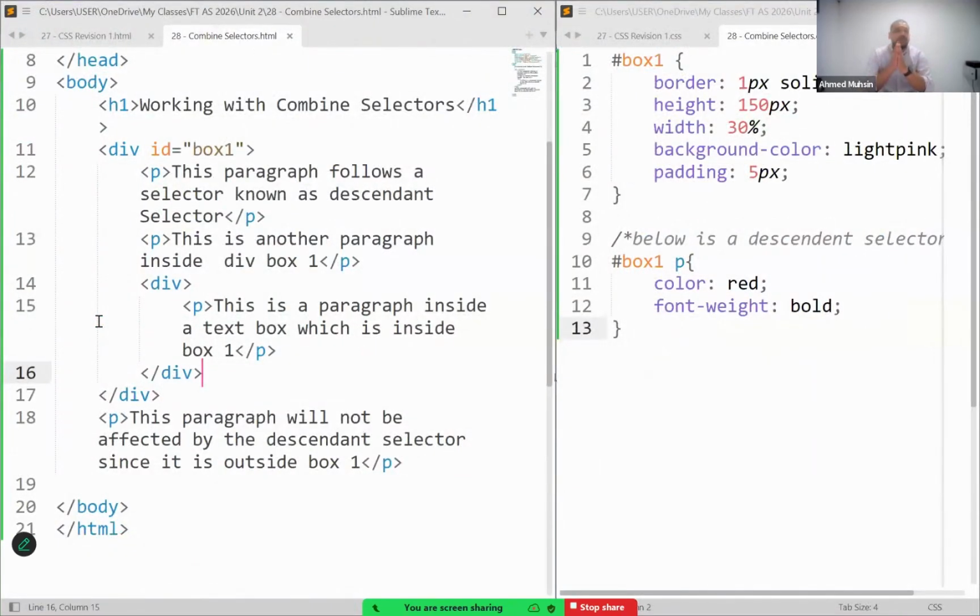This is what you call a descendant selector. All the paragraphs inside it will get affected. Even if they are inside multiple text boxes, doesn't matter, they will get affected.